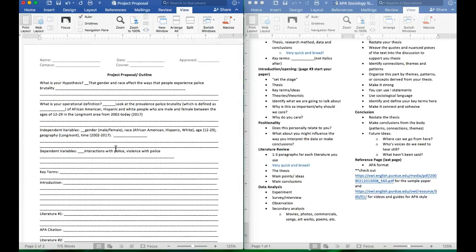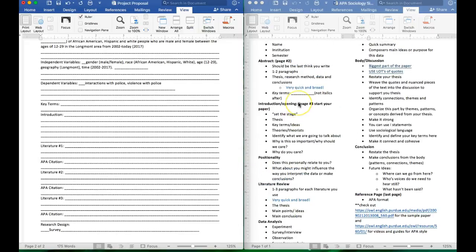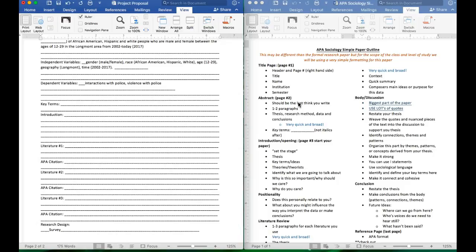We have done 2 of the 3 assignments thus far, right? So all of this stuff is to help you stay on track. Your final paper isn't due until the end of the semester, but the semester goes very quickly. So I want us to make sure that we have all of these things. This APA simple paper outline is your entire final paper, right?